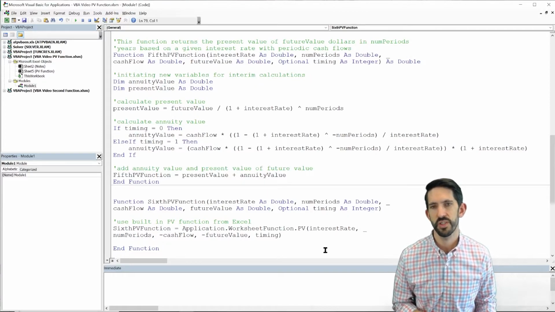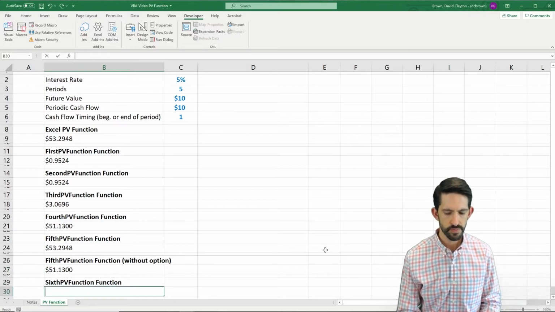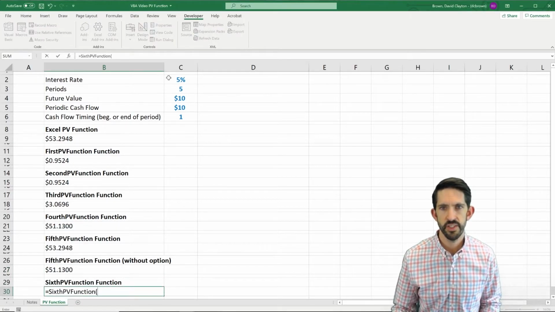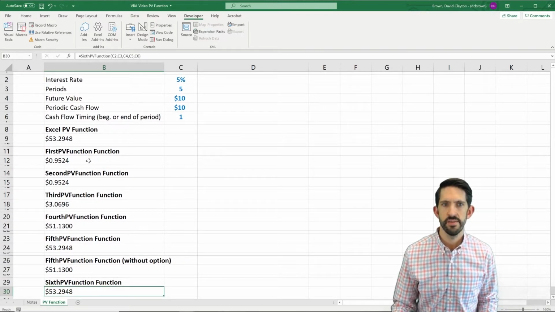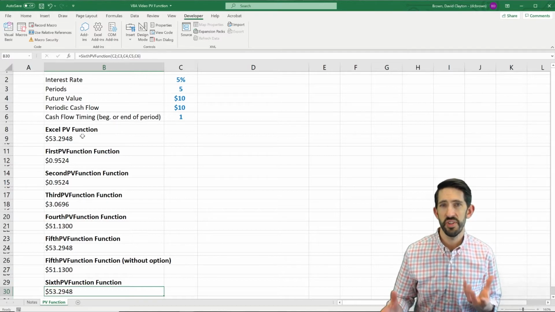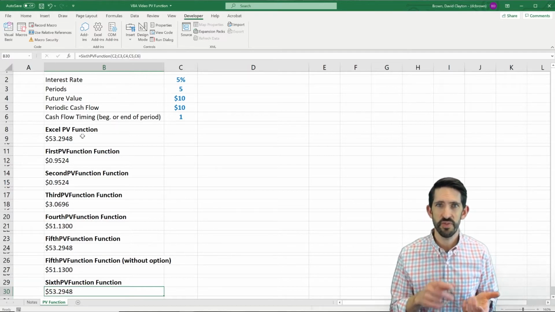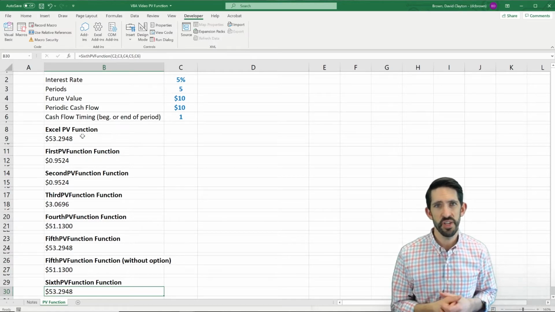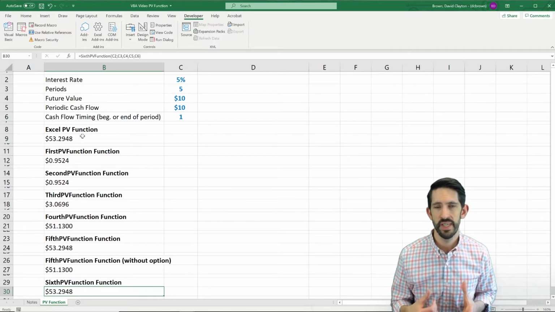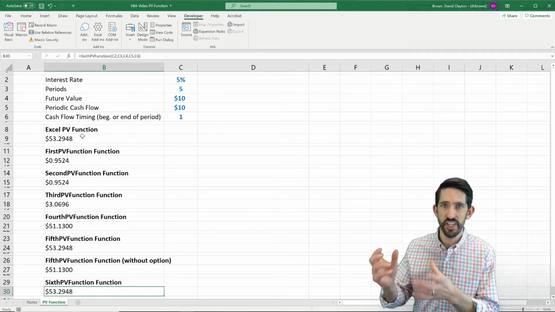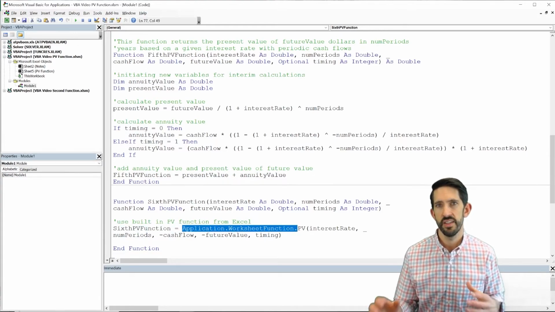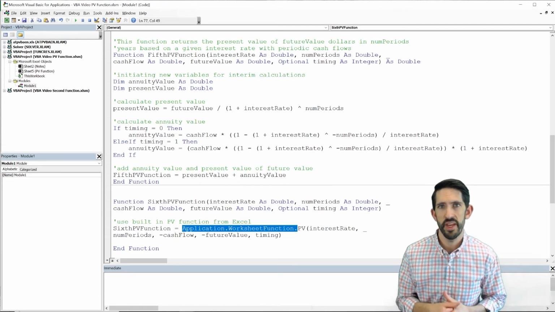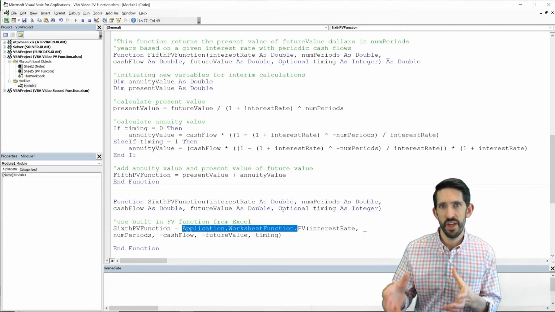Let's see if this version works. So flipping back over, sixth PV function, let's go ahead and take our arguments in. And now you see we're getting the same answer that our Excel function gives out as well. So in this case, really the only thing I've done in this last one is just flip those negatives to positives, so I don't always have to put negative signs in front of things when I use the PV function. But importantly, I've shown you that you can take any function in Excel, take it into VBA by using this application.worksheetfunction methodology. So that finishes our present value function example.